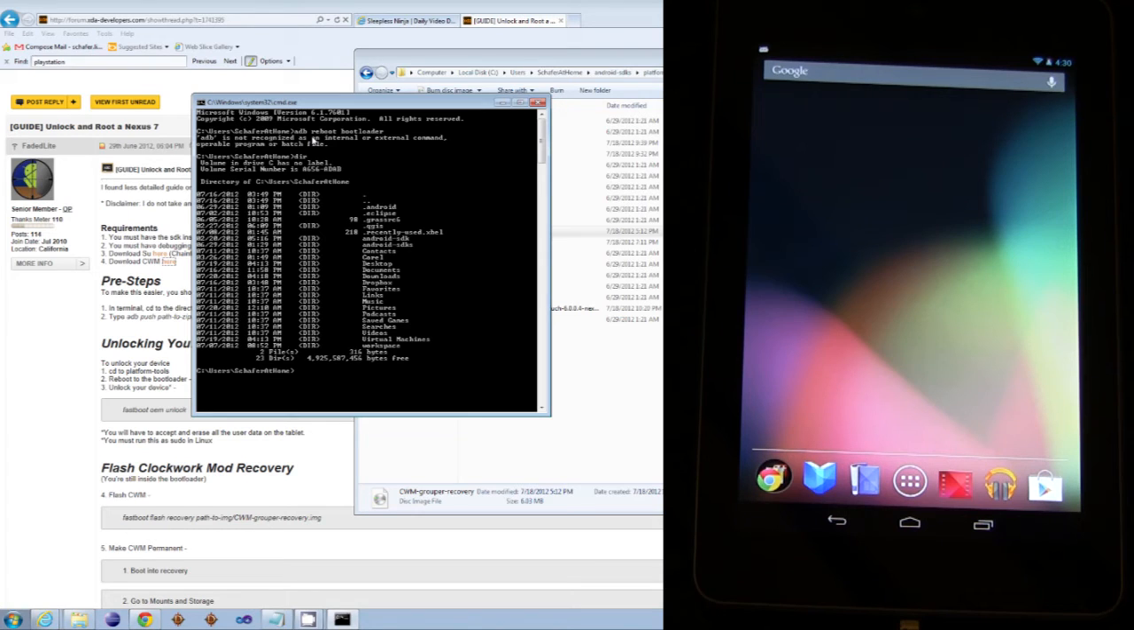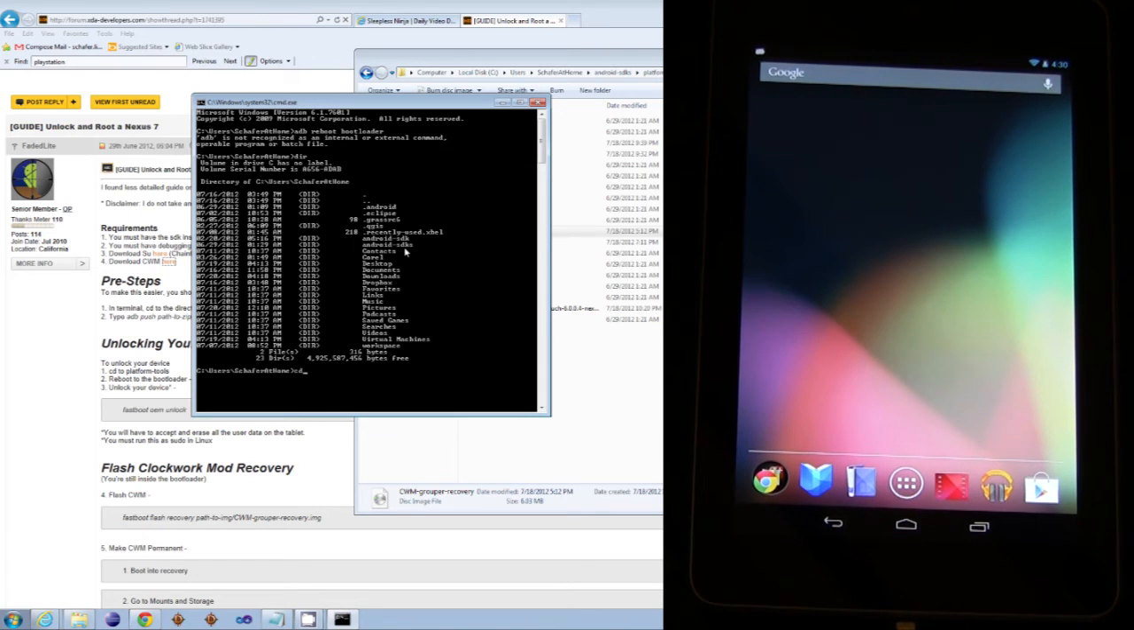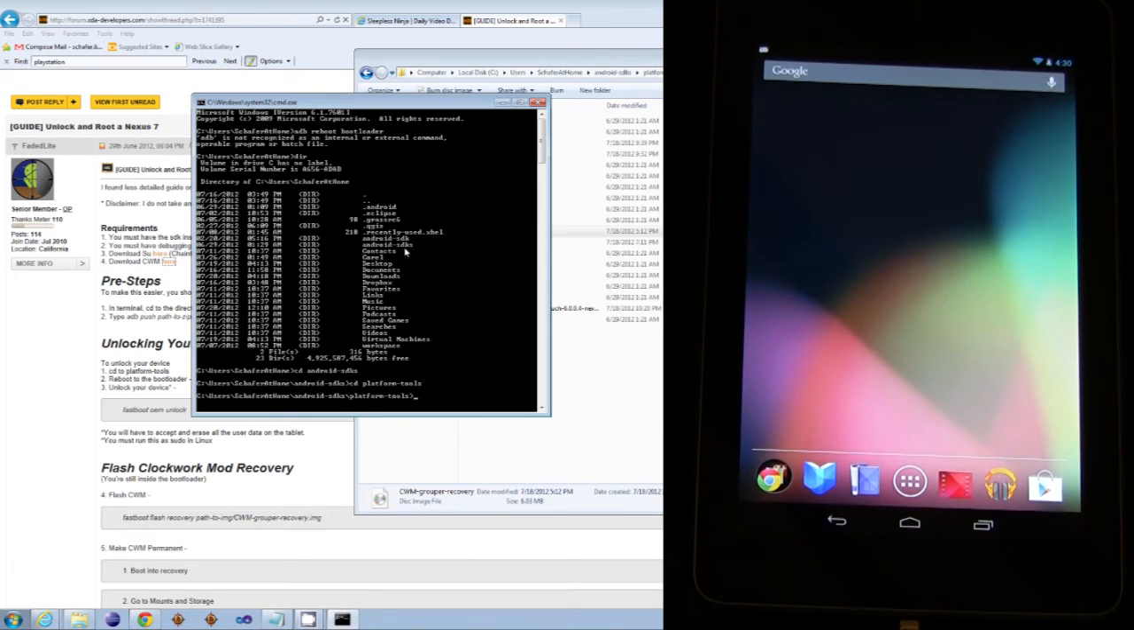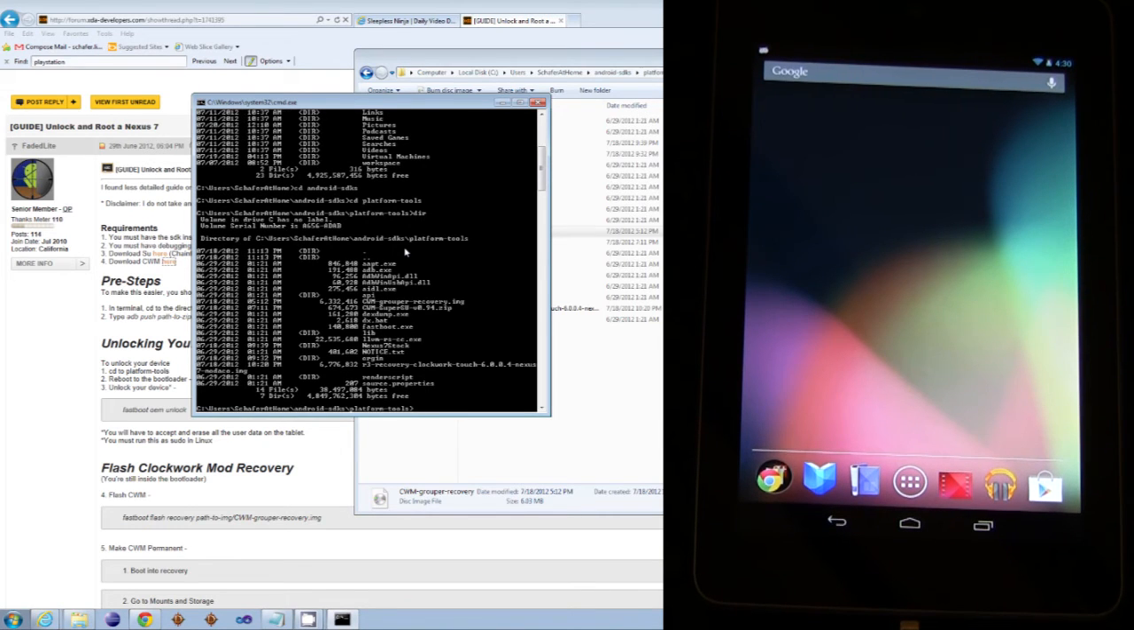Now we see where our Android SDK is right here, as pointed out on the screen. And we're going to do cd Android-SDKs, and then cd space platform-tools.